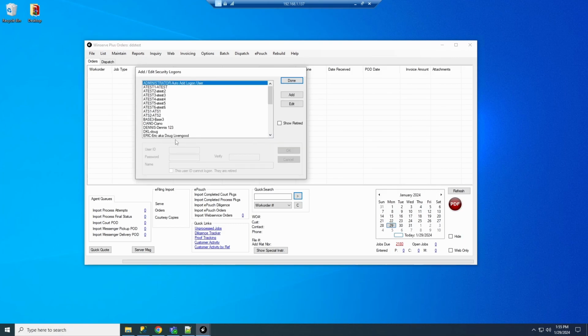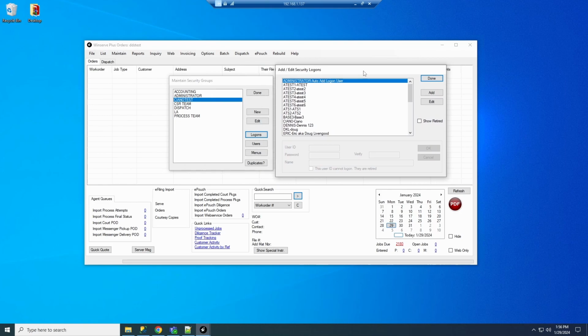These are the logins for every single security group that you saw on the previous page. These logins have not necessarily been assigned to a security group. A login that is not assigned to any security group will not be able to use the program. Let's go ahead and add Chano Test. And we'll set the name to Chano. This is how you create a login.